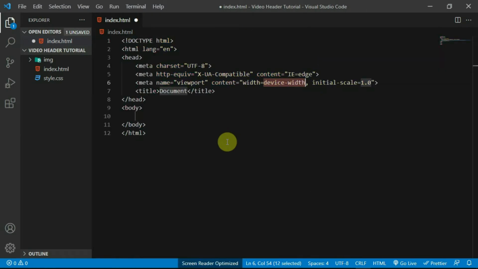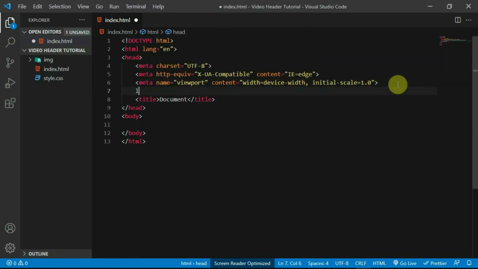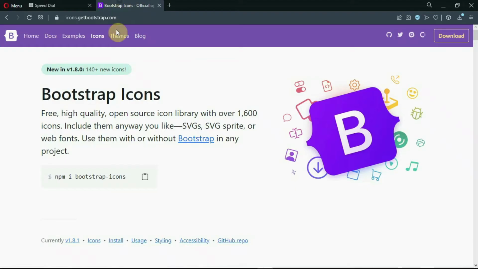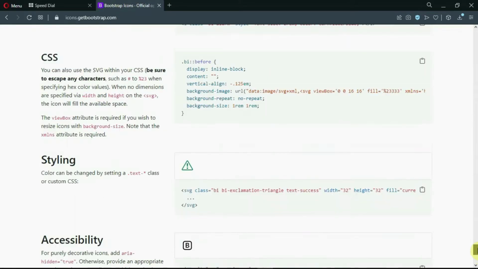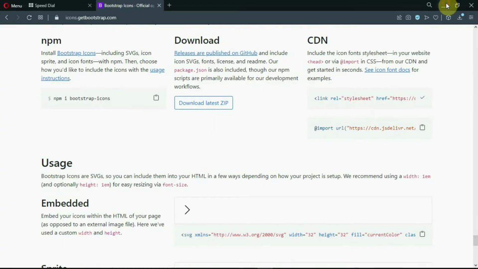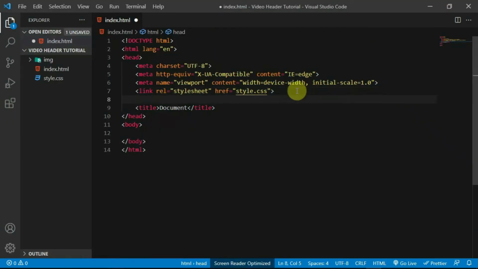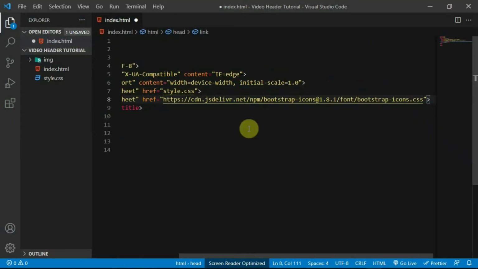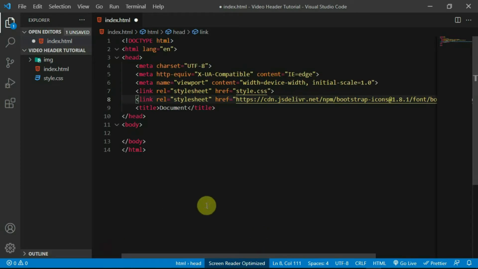Alright, so I'll generate the basic HTML structure, and link the script to the style sheet with the link tag. Now, go to icons.getbootstrap.com and copy the CDN. Paste the code in the head tag of the HTML script. This will enable us to use Bootstrap icons in the website.